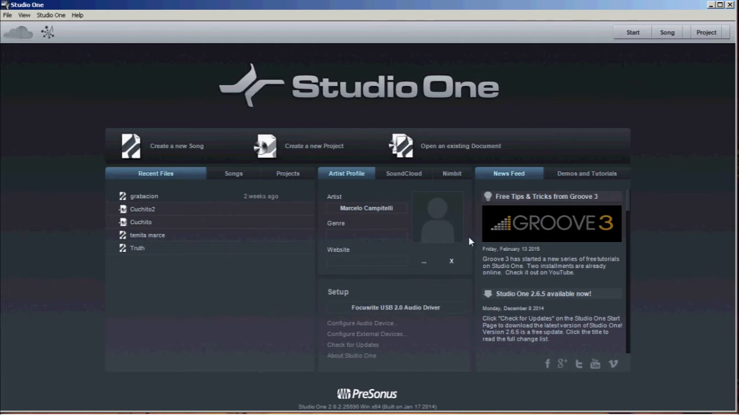So we're going to talk about DAWs and how to correctly set a project today. So we can see here, this is the initial screen that we get in Studio One. That's the DAW that I'm going to use. So we see here the recent files. If we want to open any recent project that we've worked on, we would click on here, but that is not the case. We're going to start a new project today.